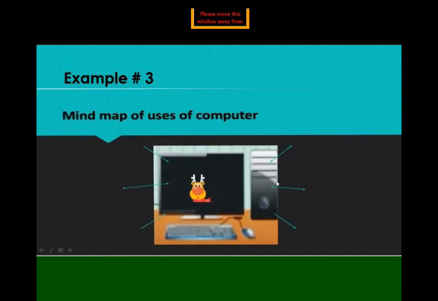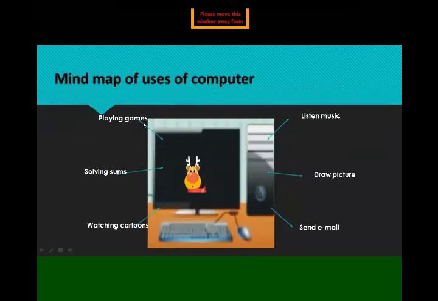What is this called? It is a computer, and it has four parts: monitor, CPU, keyboard, and mouse. And it has many uses. What are the uses?